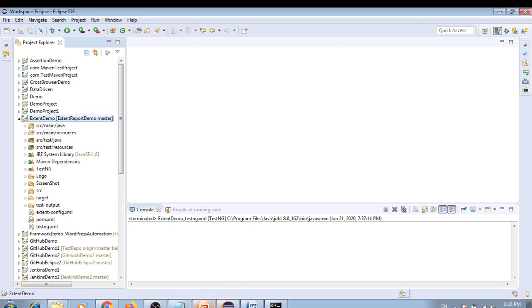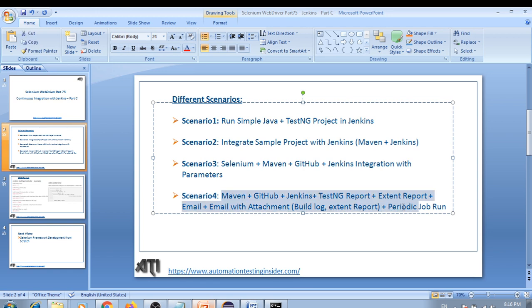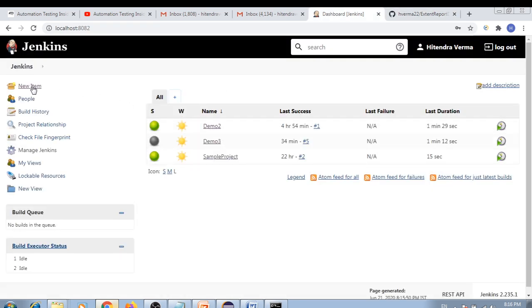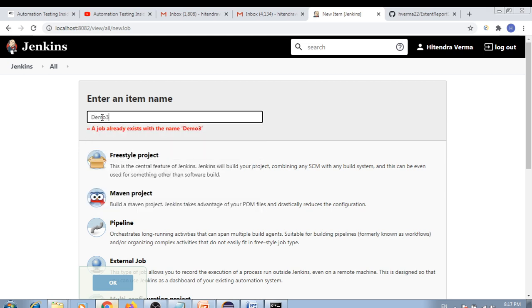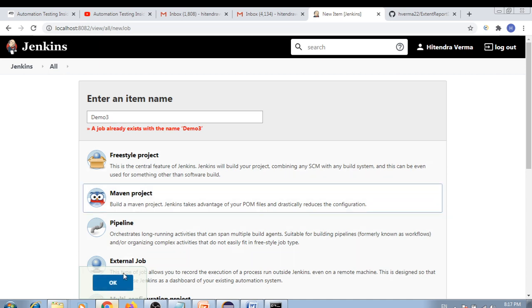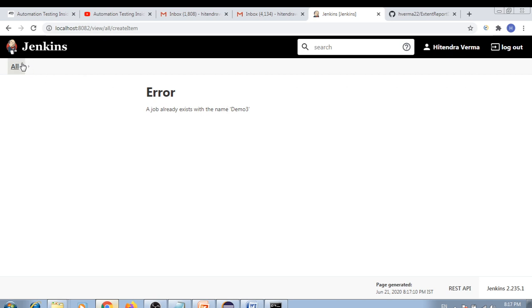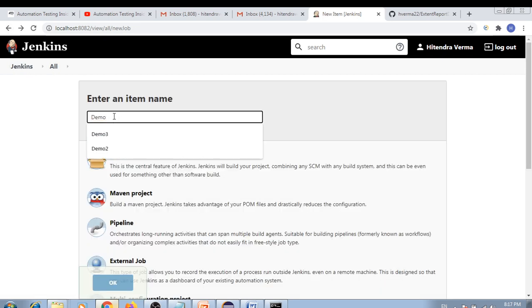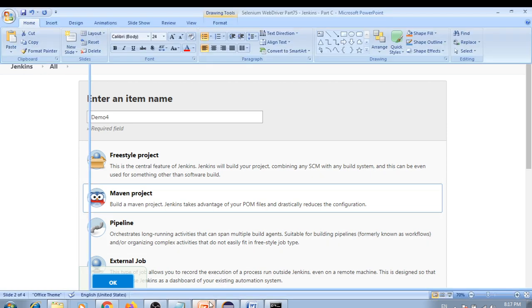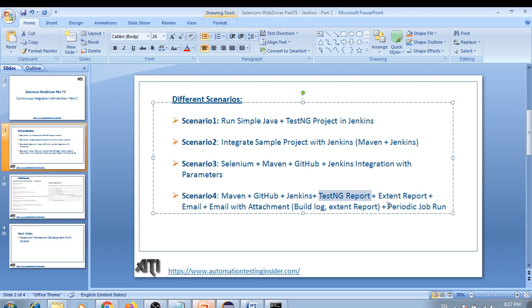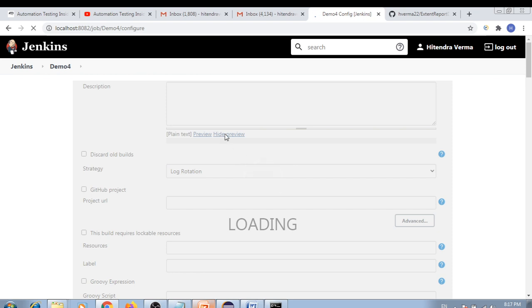And to perform all these activities, we need to configure some plugins, I mean some settings, in our Jenkins. So first of all, I'll create a project, or what you can say, a job. I'll give demo 3 this time, and I'll select Maven project, click on OK. Demo 3 already exists, so I'll give demo 4 and select Maven project, click on OK. Let's set up everything, whatever we have, TestNG report, extent report. So it's taking time.